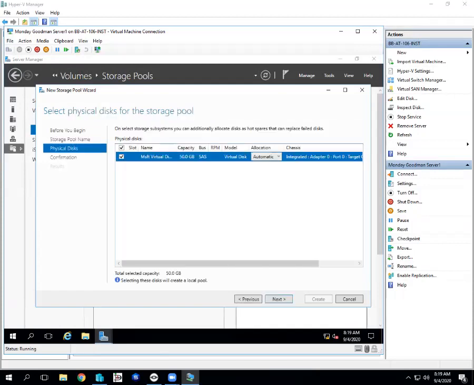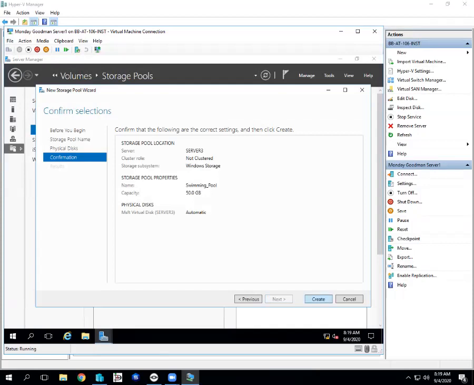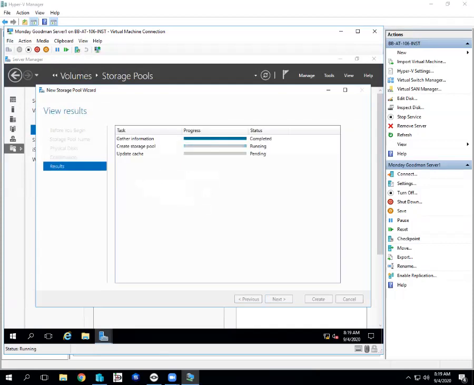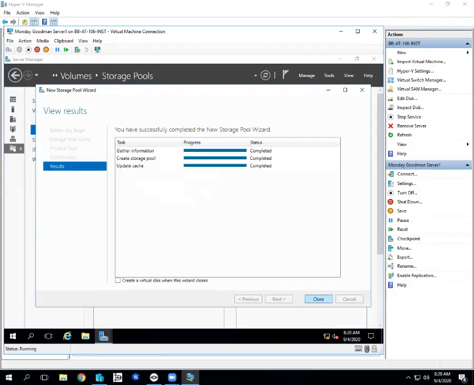I'm creating a storage pool. And that works. So at the very end of the wizard, I do have an option to check to create a virtual disk when this wizard closes, which is the very next logical step to do. Once we've gathered all of our physical drives into a pool to deal with, now we want to create a virtual disk on top of that pool and set it up under some type of RAID configuration.